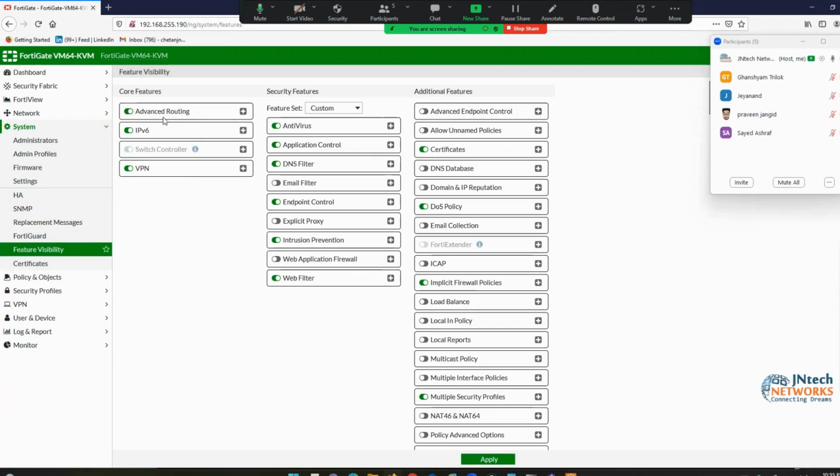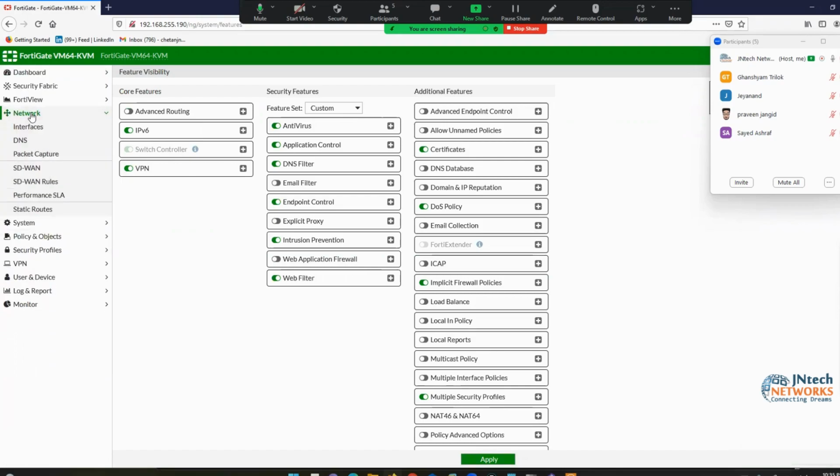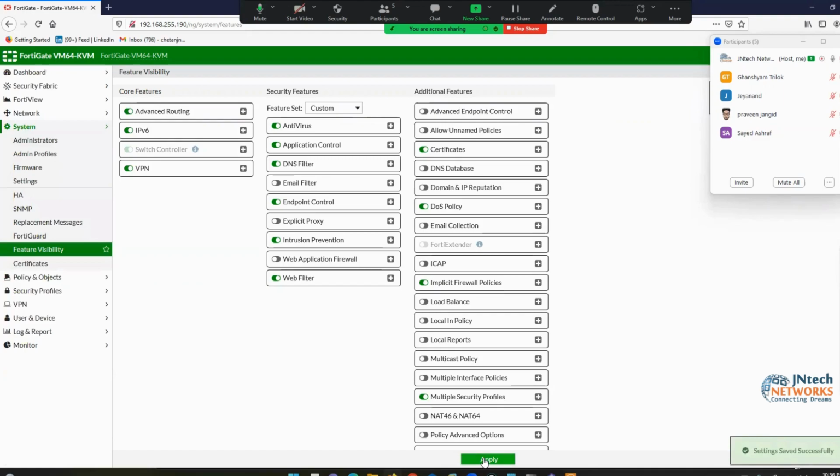This option is enabled. In case it is disabled and you click on apply, then click on network, you can see no option for RIP, OSPF, and BGP. You can only configure static routes. So in case you are working with any firewall device and the advanced routing options are not visible, you can go into system, click on feature visibility, and enable advanced routing. You can click on apply. Done.